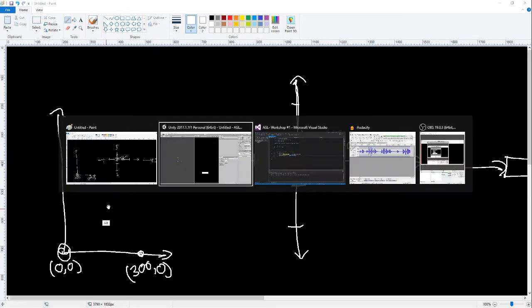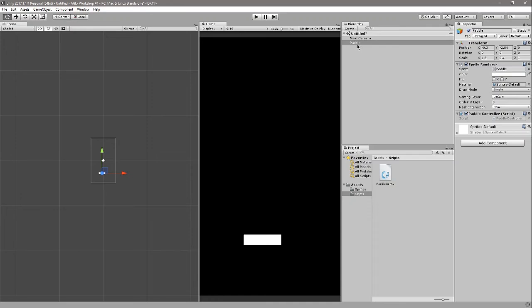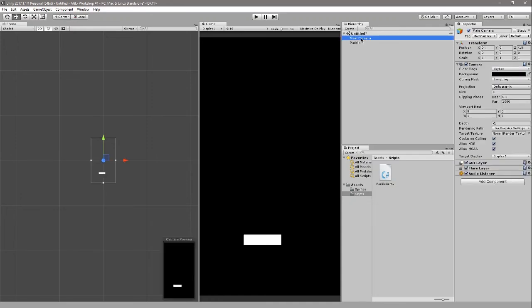Yeah, so mouse position is in pixels, and transform position is in world units. So we have to do something to fix that. And the way we fix that is we get a reference to the camera that we're using. This is actually the object that we're getting a reference to, our main camera.